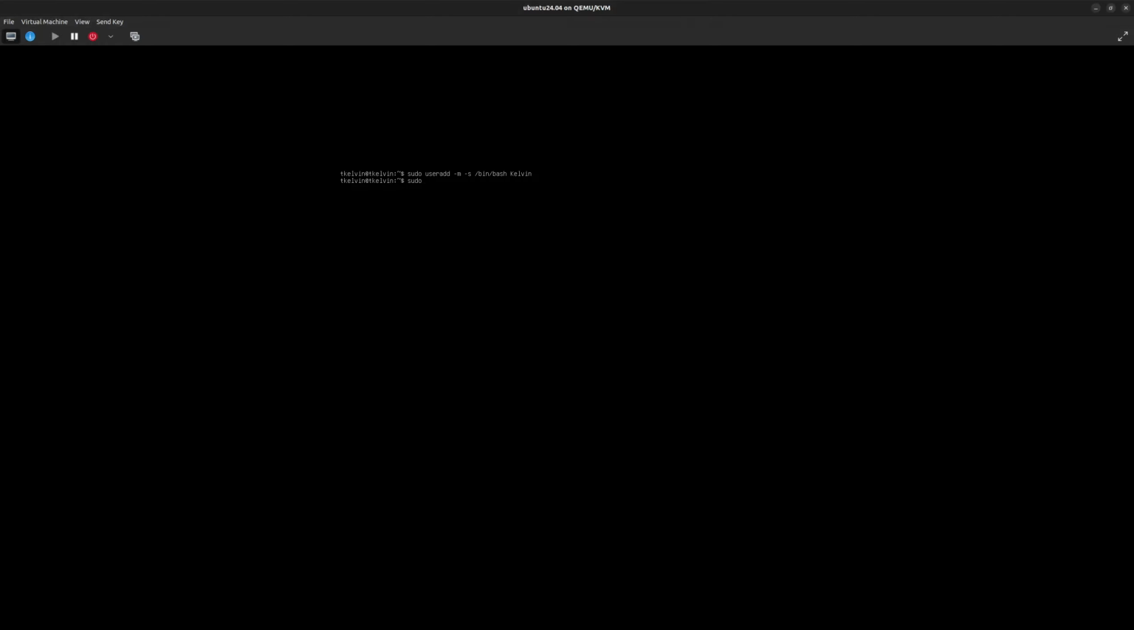Moving along, so sudo passwd for Kelvin. As I said earlier, I'm going to use the same password for all of the users currently, so that it's easy for me to remember. I've created the user, it's easy, everything is working.